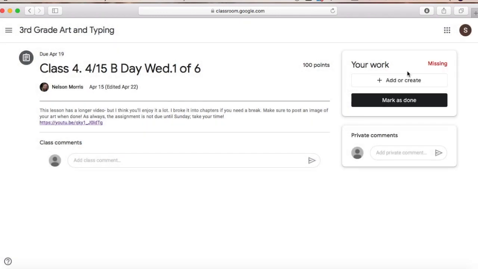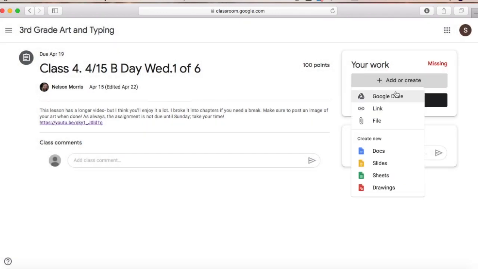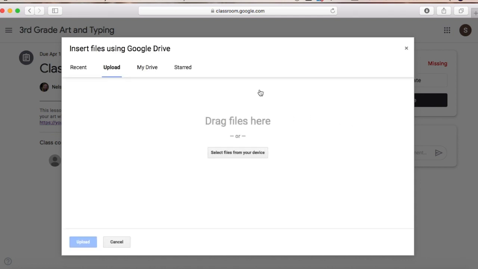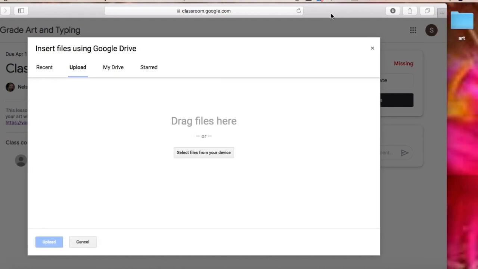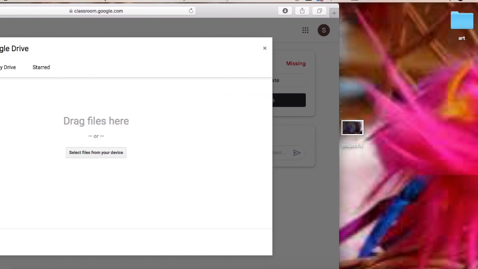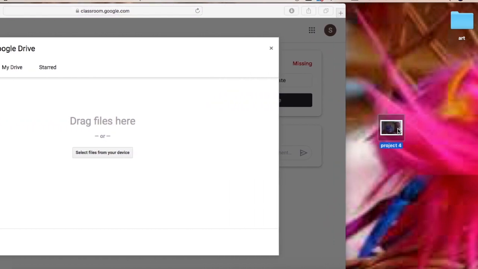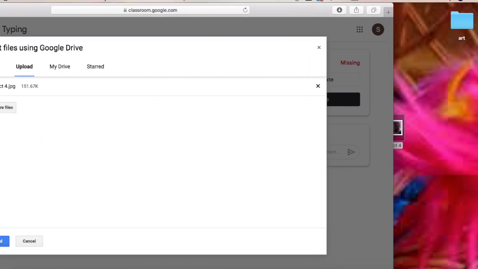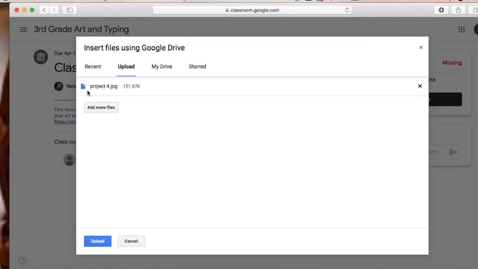Then I'll want to mark my assignment as done. So the first thing I do is click Add or Create. I'm going to go down to File. And it wants me to drag the file. Well, that's pretty easy. So I'm going to move this to the side. I'm going to click on my file, and I'm going to drag it in there. I could have also clicked the search and looked for it by name. I find the easiest is to drag it in there.